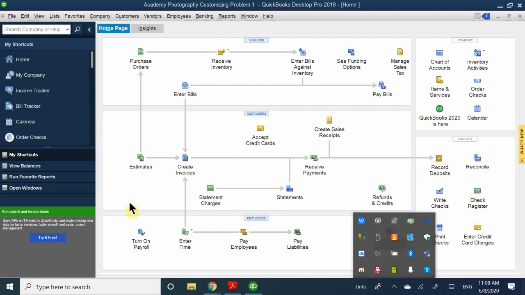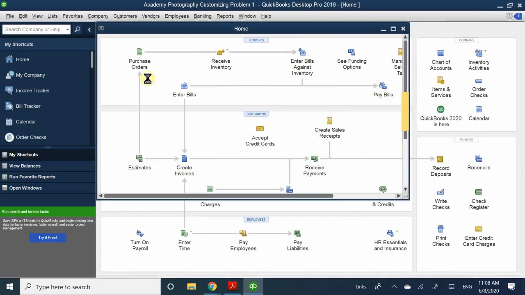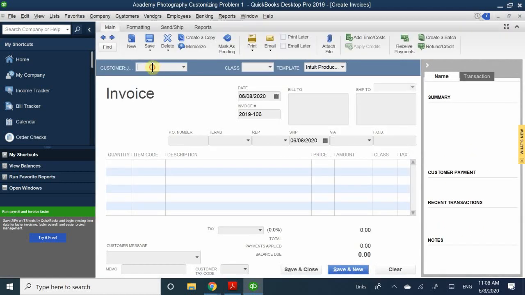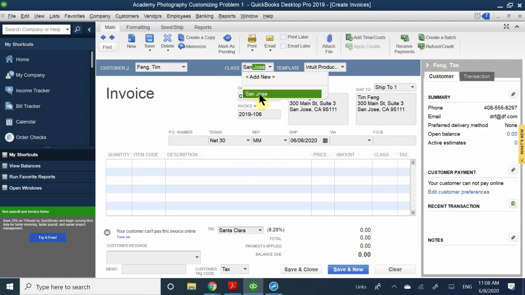Okay, so now again, we're going to continue. I do apologize for that. So we're going to create our invoice. Okay, so here, again, we're dealing with Tim Fang. If I were to type in Tim Fang or Tim, it would just automatically populate for you. We are dealing with a San Jose class. So again, I will explain class later on.